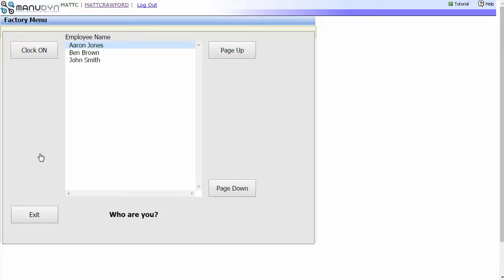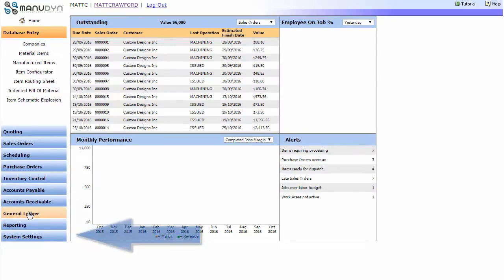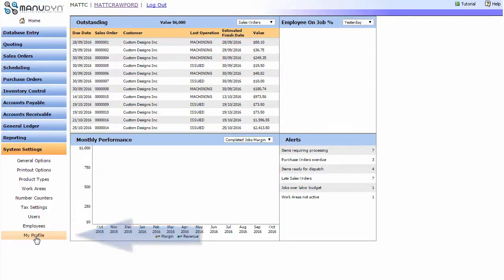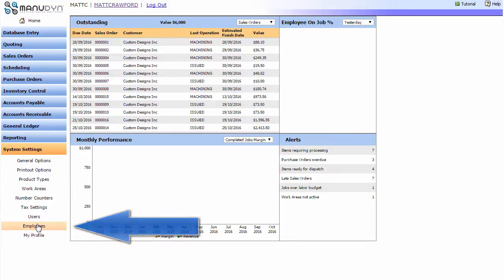The factory screen is designed for shop floor data collection and job update by the employees working in the factory. For an employee to appear in this screen display, they must be defined through the System Settings Employees page, so we should look at that first. This can be accessed via the System Settings menu group and clicking the Employees menu item.